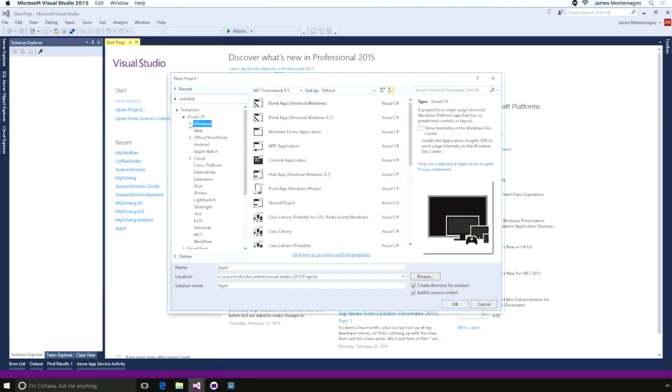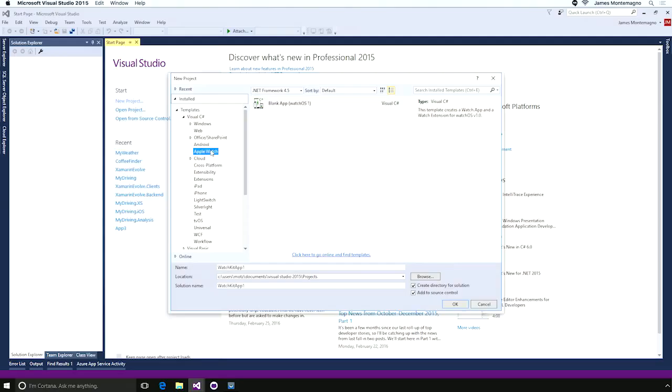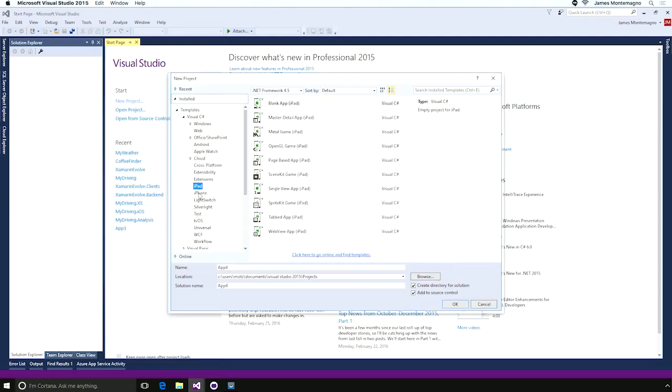Normally you'll see all of your Windows or web applications, but when you have Xamarin installed, you'll see a bunch of Android and iOS and cross-platform project templates. Here's Android to create a blank application or an Android Wear, Apple Watch, or iPhone or iPad specific applications.